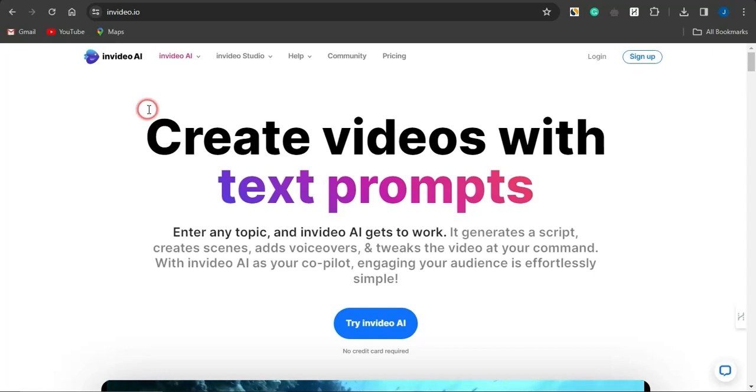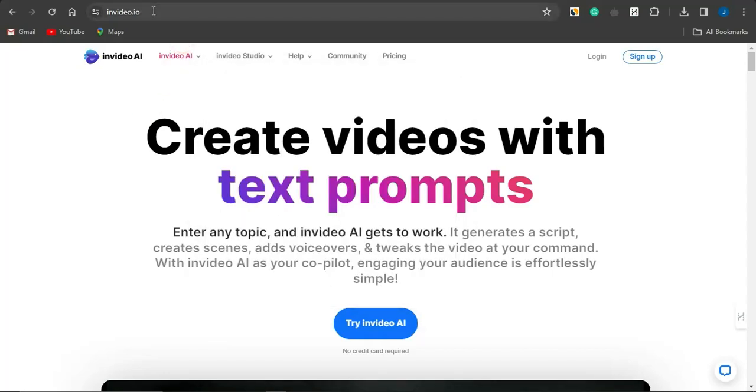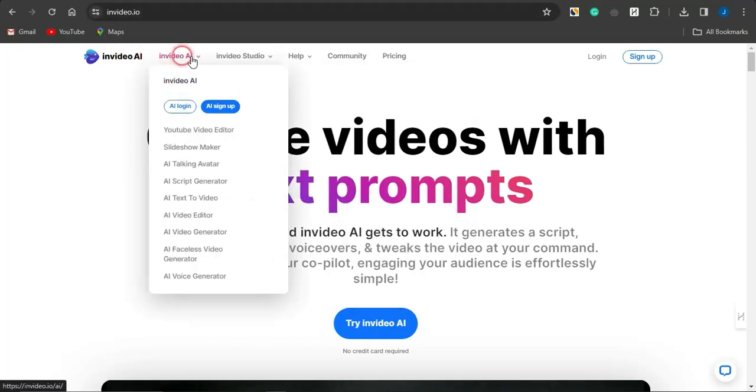So all you actually need to do first of all is to come onto this platform called invideo.io. If you come onto this domain, you can see the Invid AI option right here, where you could go on to creating YouTube videos, or you could use the YouTube video editor, the slideshow maker, AI talking avatars, AI script generator, AI text to video, and a lot of other features available with the Invid AI.